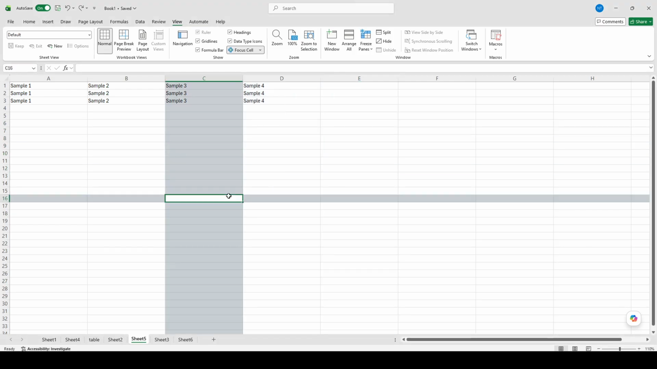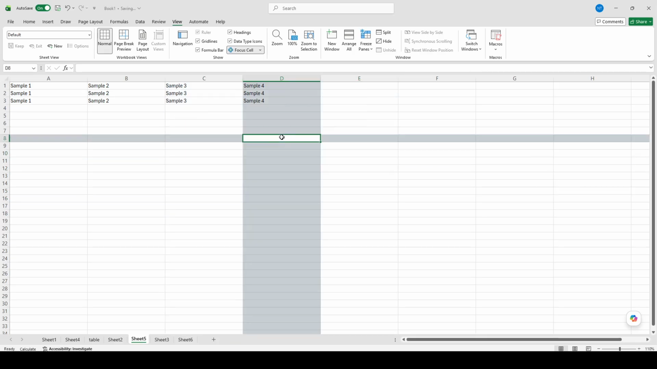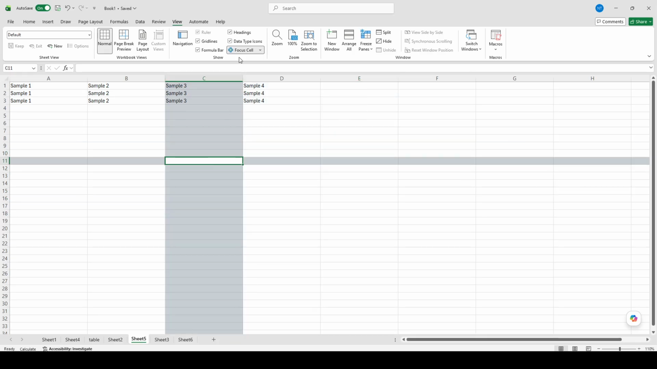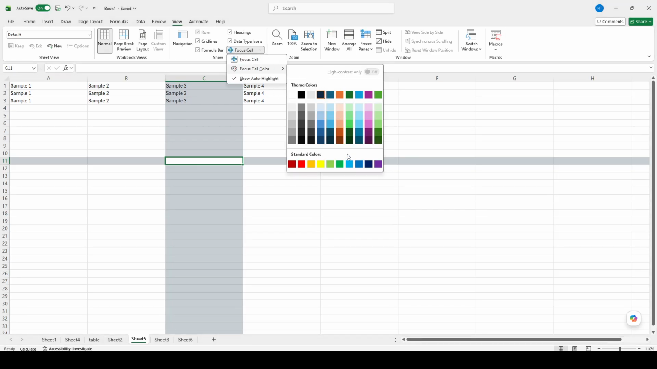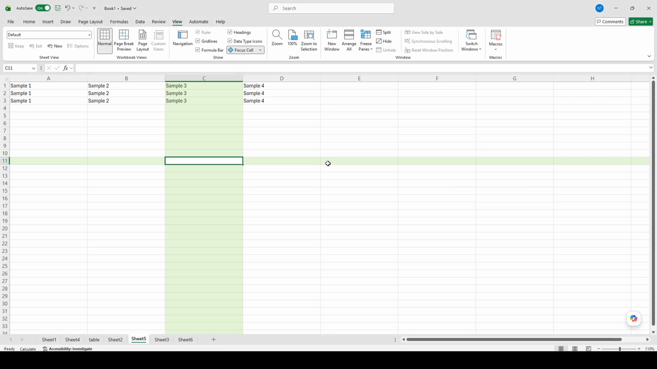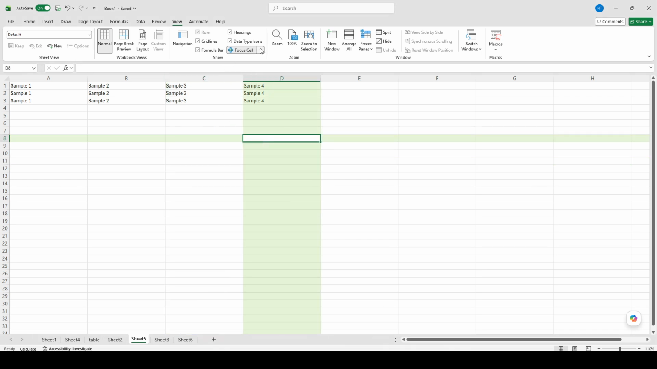You can try different options until you find one that is easy on your eyes and stands out well against the rest of your worksheet. Choosing a clear, visible color can make navigation easier, especially if your spreadsheet contains a lot of data or already uses cell formatting. That is all you need to do.